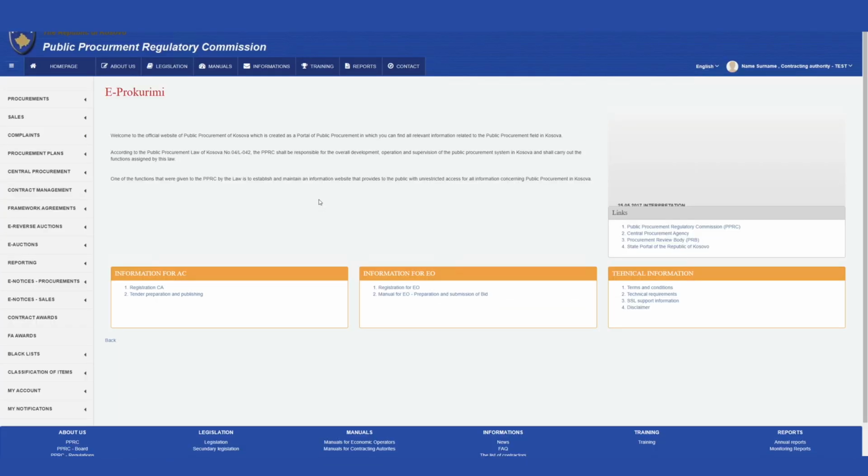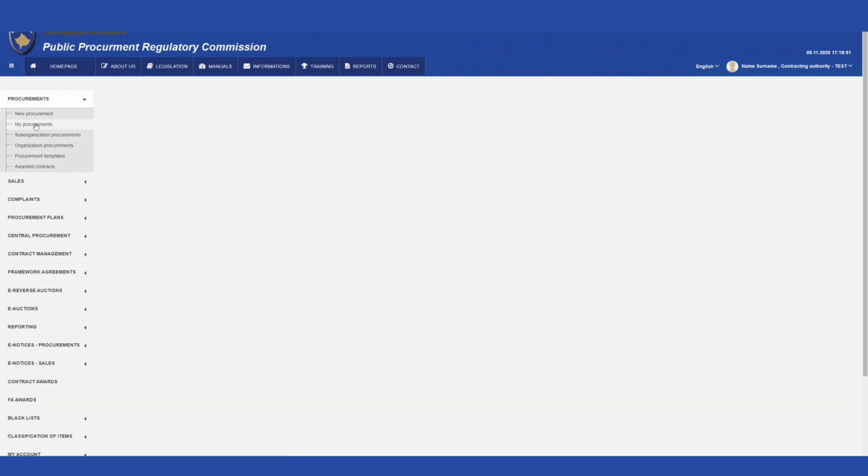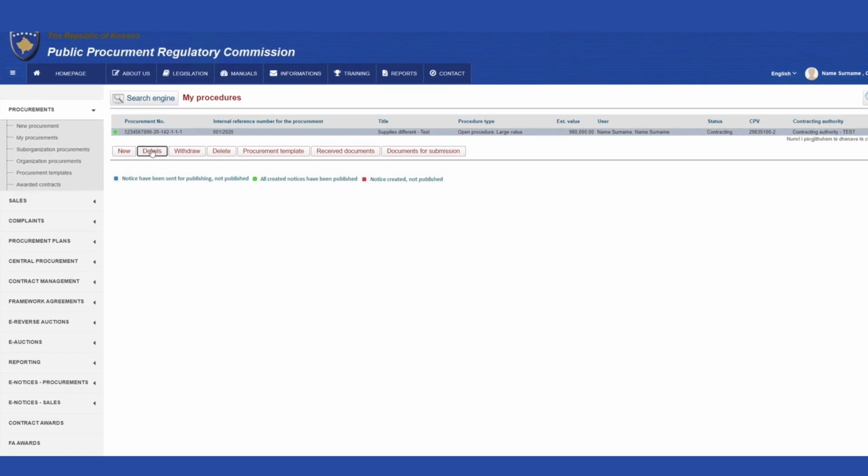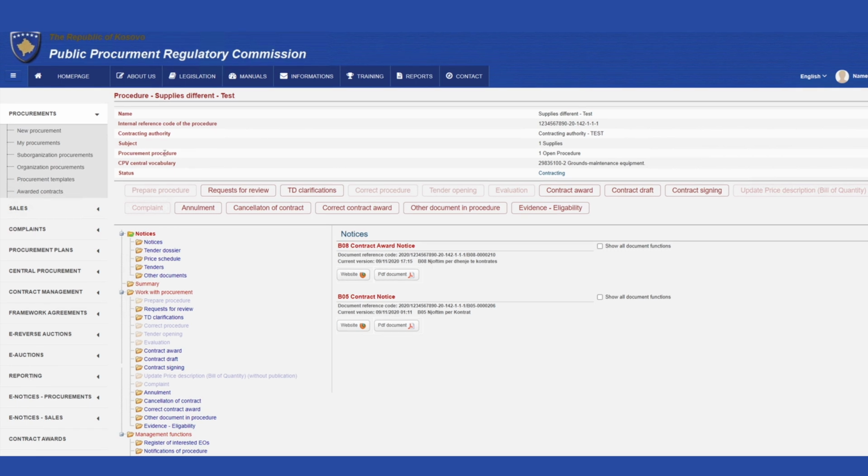To create a draft contract document, a procurement officer needs to open the Procurements window from the main menu. Then he/she needs to select a procurement procedure by clicking on the relevant tabular screen row and then clicking on the Details button. Now the system shows a summary page of the procurement procedure, which provides basic information on the procedure and all relevant documents and notices.